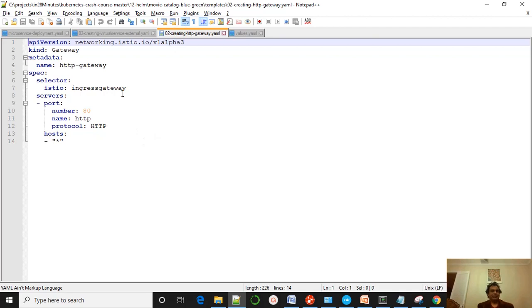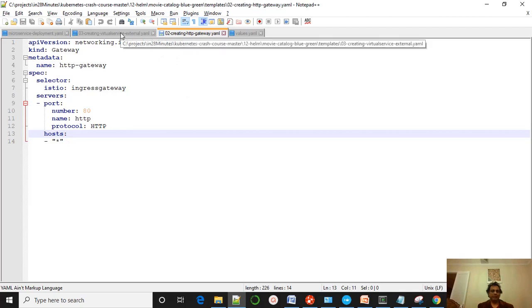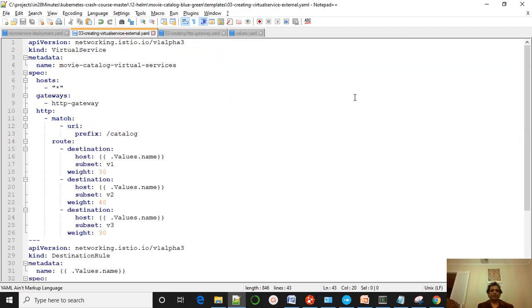So nothing changed on this. This is the HTTP gateway, which is nothing but an ingress gateway on port 80 HTTP. That's why in the URL we are not giving any port. Since it's listening on port 80, it redirects to that. So this is the same thing from the last video. Nothing changed on this. The real magic happens on the virtual service.